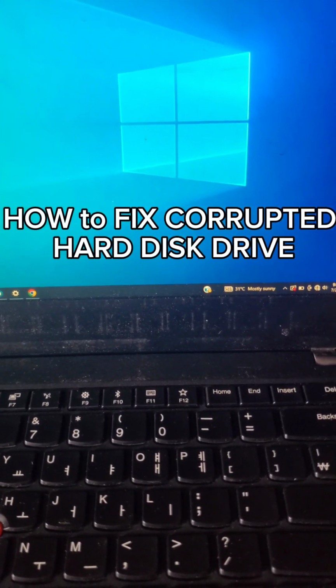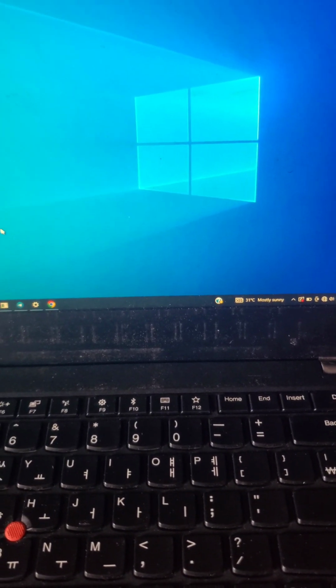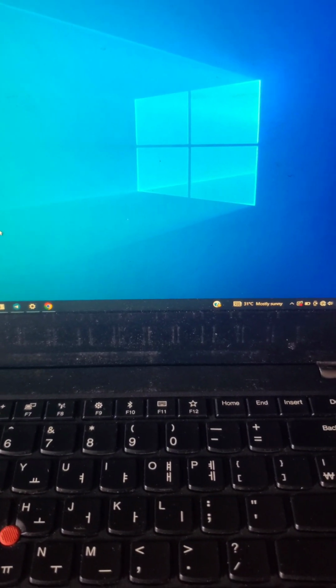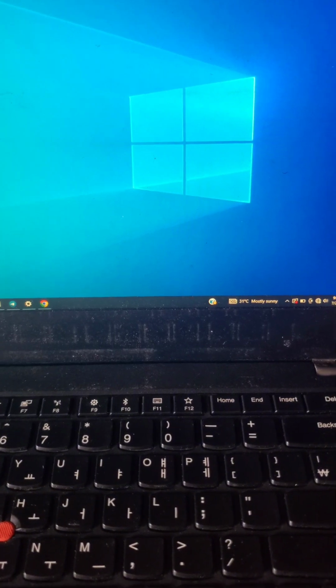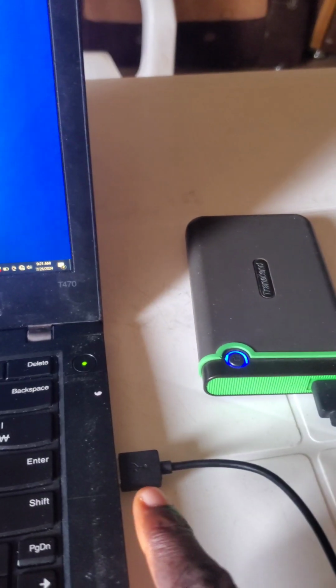Hi, in this video I'm going to show you how you can fix a hard disk drive that is not working. Maybe it is not opening, so you cannot access the content that is on the hard disk drive. So here is an external disk drive, a Transcend, plugged into this PC.